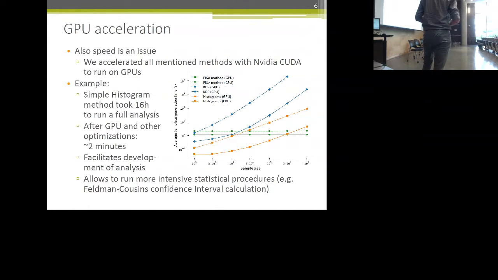So this is, on one hand, very important for the analyzers because it basically gives them immediate feedback, and they can just change something and see what the impact of this is. Furthermore, it also allows us to run more intensive jobs, like, for example, a Feldman-Cousins confidence interval construction, which needs thousands and thousands of trials in your analysis. And this is just a plot showing the relative speed-ups of different methods versus sample size. And this is it. Thank you.